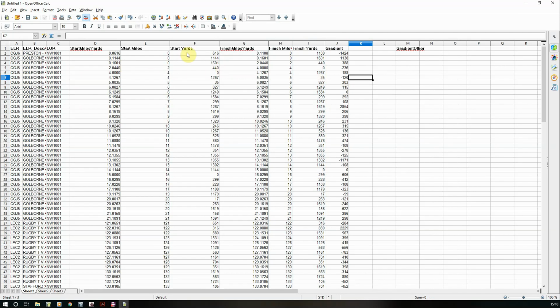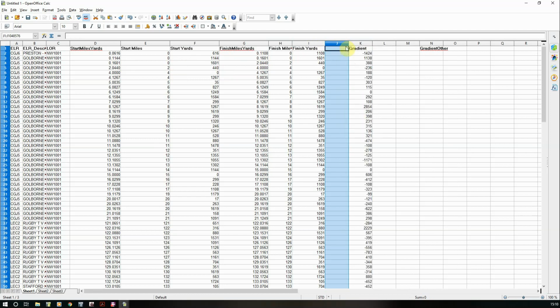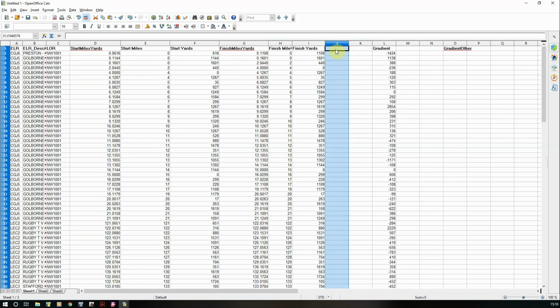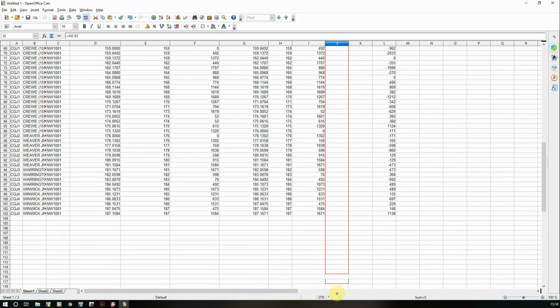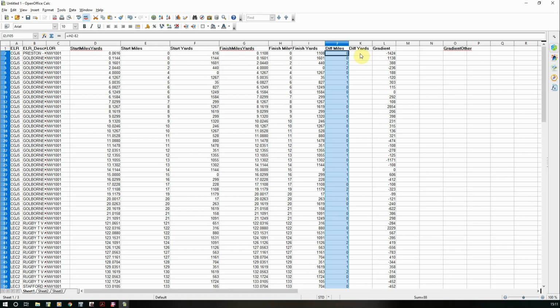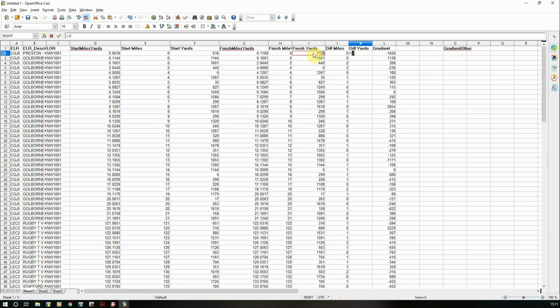Okay, so we've got our start miles and start yards, we've got our finish miles and finish yards, so we can now work out the difference between these accurately. So what we'll do, we'll just insert a couple of columns there, give us a bit of space to work. So if we now put difference miles and difference yards, okay, so that's going to now work out the difference between the two. So take your finish mile number and subtract from it the start mile number, and then just copy that throughout. And then exactly the same for the yards, except of course taking our finish yards, subtracting those from our start yards. That'll give us a difference, 492 yards in that example.